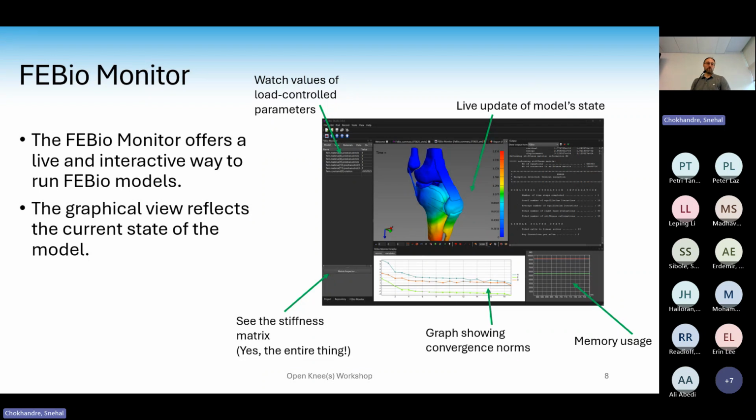So we've built this FEBio monitor tool that basically allows you to run this model live from within the user interface. So now when you run this model, you'll get a live view, a live update of what is happening in the model. You can create these graphs that'll kind of show you some metric of what's happening, like the residual tolerances or the displacement tolerances, the displacement norms as they progress. You'll have a way to watch specific values. You want to know the value of this particular parameter. So it goes in very detailed, and you can keep track of everything that's going on.